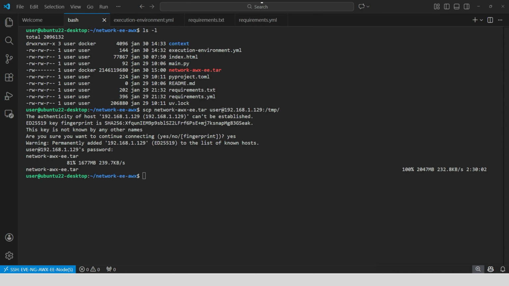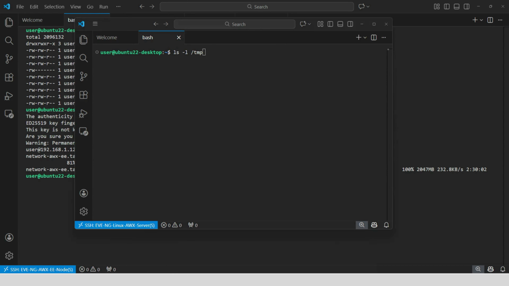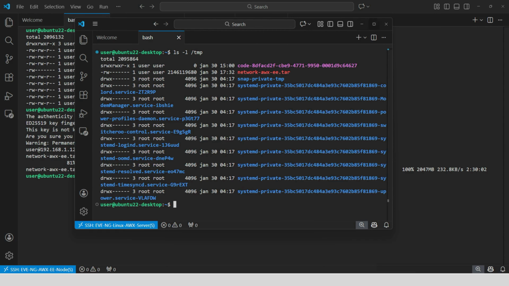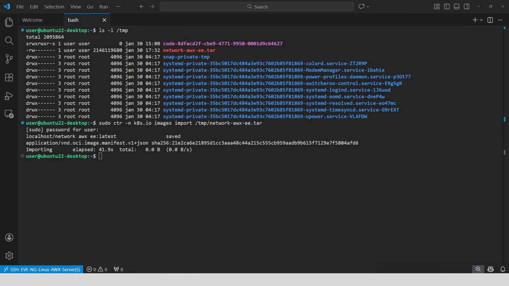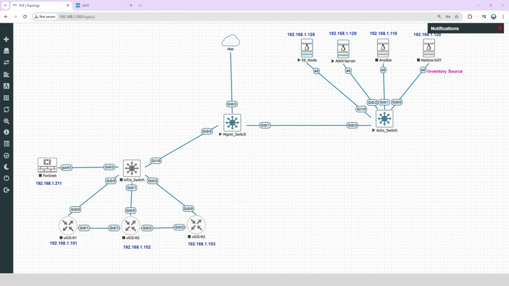Okay, let's switch over to the AWS node now and access it through VS Code. First, we'll verify the tar file inside the temp folder that we just copied from the EE node. Now here is the important step. We need to import this image into the container runtime that K3s uses. And we can do that with the ctr command, which is making our image available to AWS.